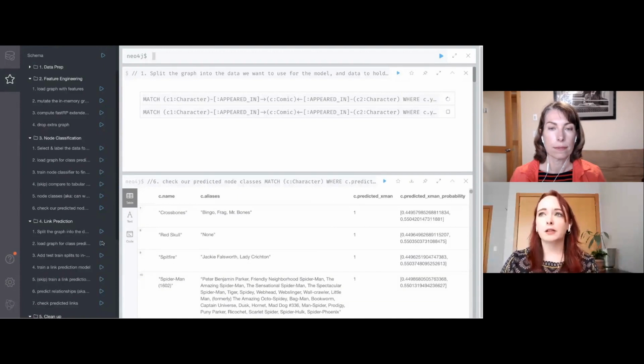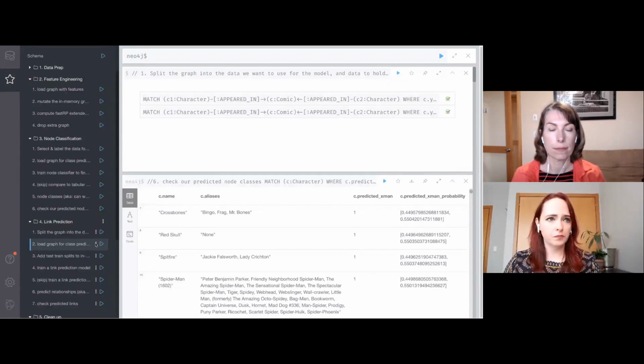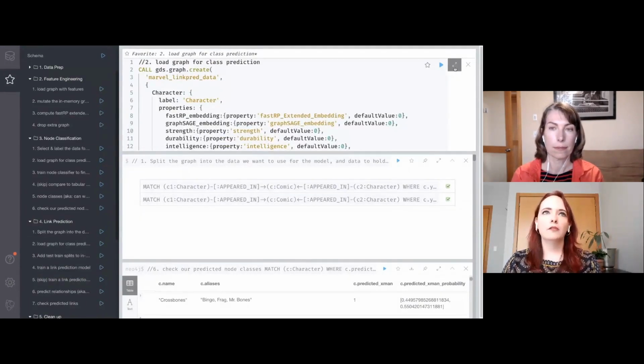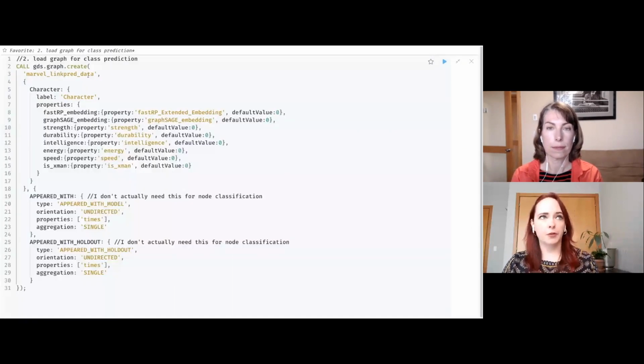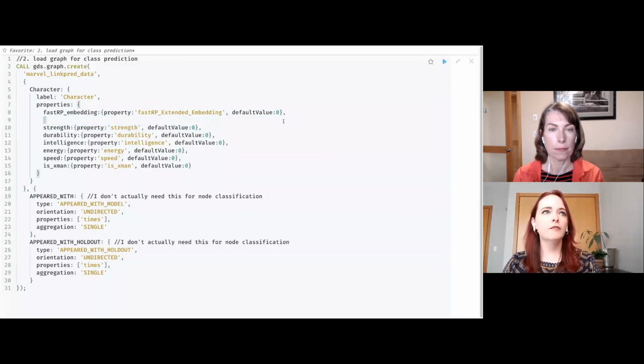So remember, we talk about our secret sauce being the graph catalog. So this time I want to load in the slice of my graph that I use for making predictions on it. So let me show you the content here. What does loading this graph look like? What I've loaded in is I'm calling my in-memory graph my Marvel link prediction data. I'm loading in my characters, and I'm loading in these fast RP embeddings. I'm going to actually comment this one out because it is not in this graph. And I'm loading the same information I had before that I can use to make predictions.